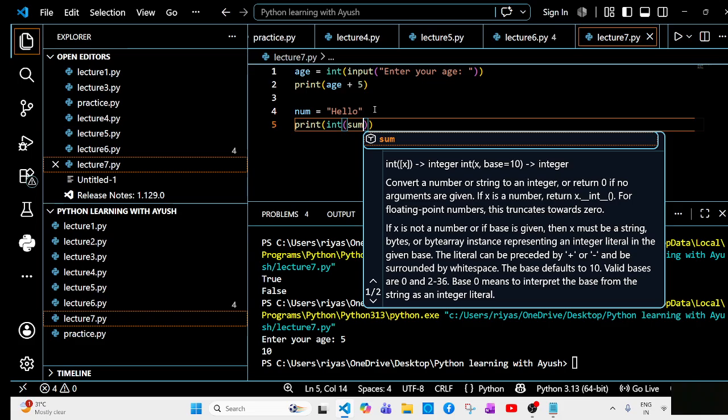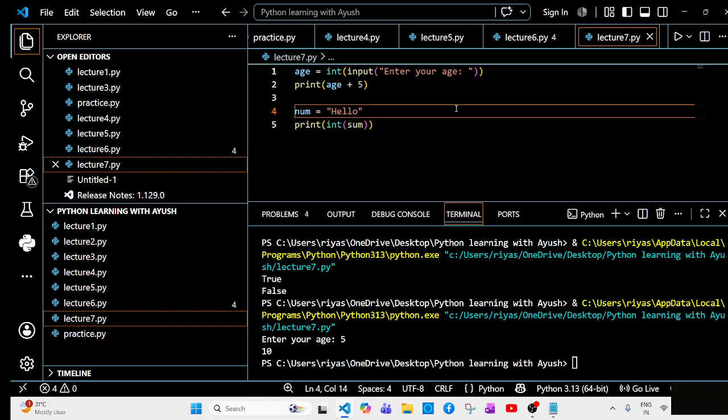So we will move on to inputs in Python. First, we learned type conversion and type casting. We understood how to convert one data type into another using functions like int, float, string, and bool.